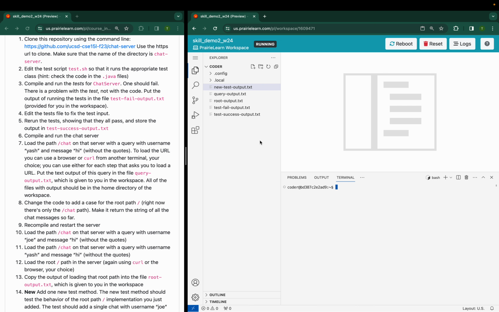When you open your workspace, you should be able to see a number of txt files that we'll be populating throughout the steps of the skill demo. The first thing that we'll do is open the terminal and clone the given GitHub repository.